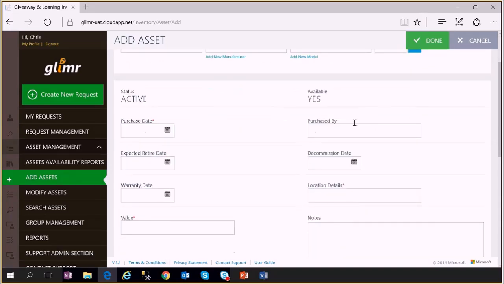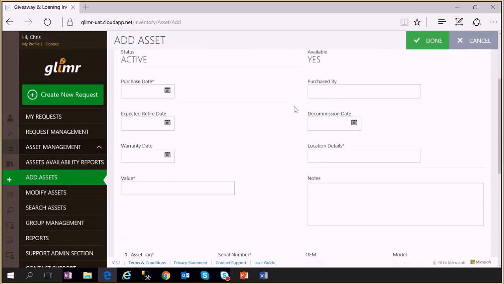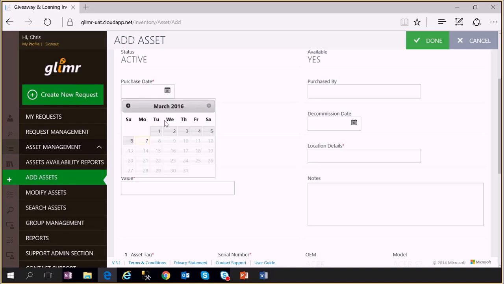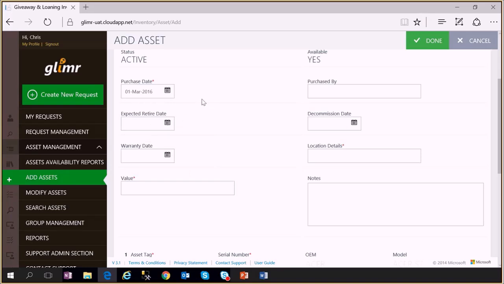So the information that it asks for here is for all of the assets that I'm adding. It's assuming that I purchased them all on the same date. If you purchase them on different dates, then you would want to add them one at a time. So for example, let's say I purchased them the beginning of the month, and we'll say that they're each worth $500, and we'll say it's on the 3rd floor.